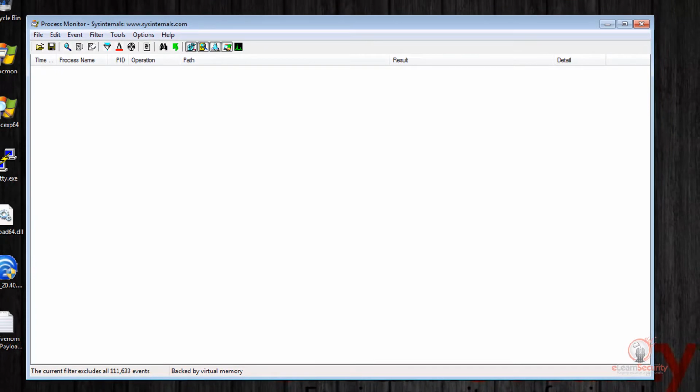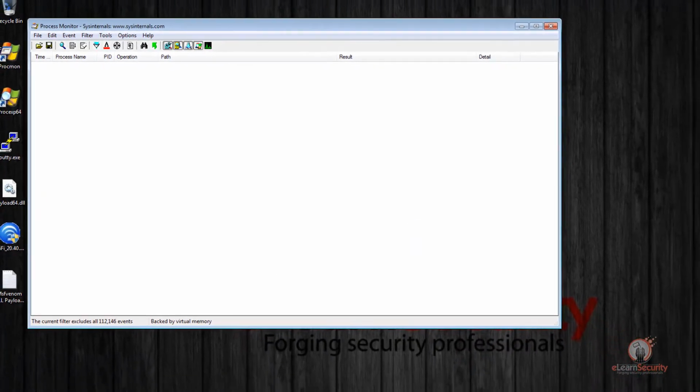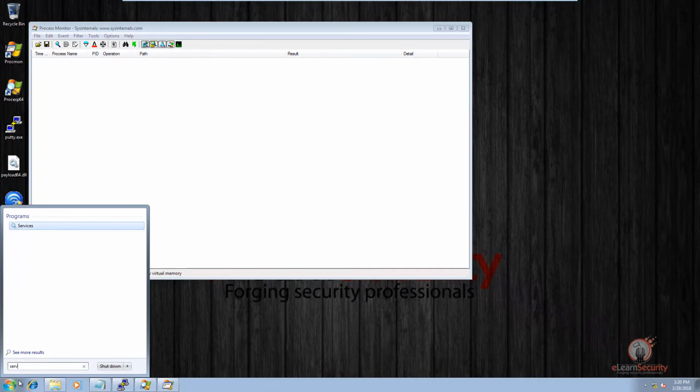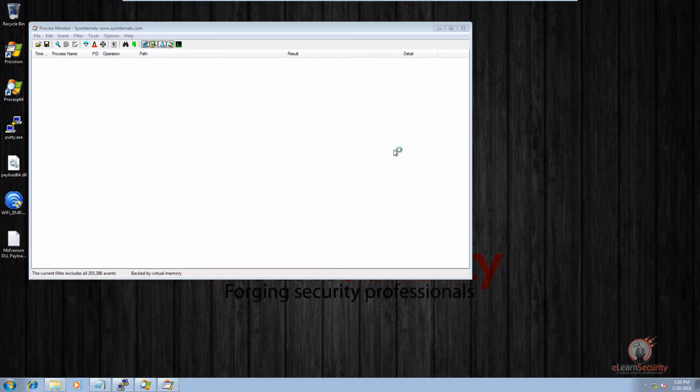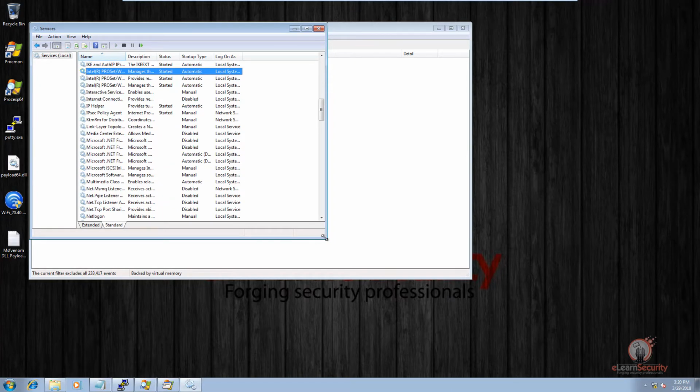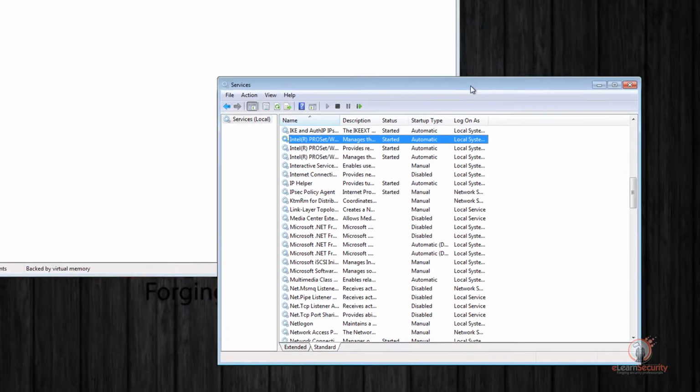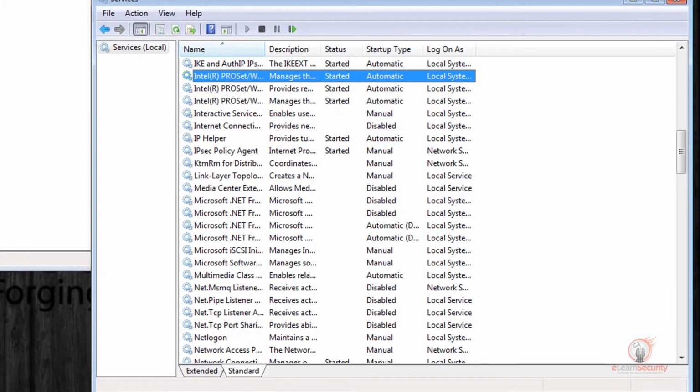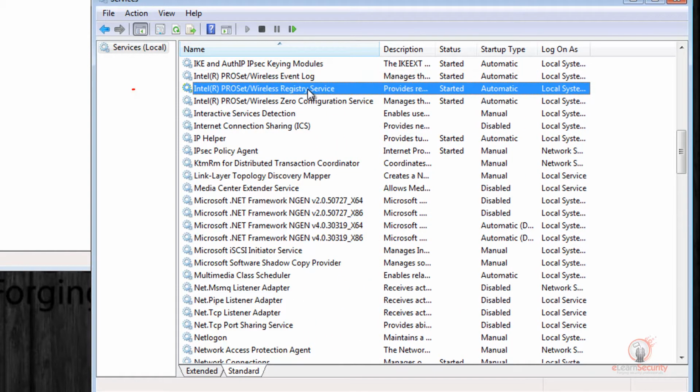Now, since we identified with Process Explorer that the regservice.exe executable is launched by a service, let's open up the Services applet and find the associated service. We can see 3 different Intel ProSet wireless related services here. The registry service sounds like the one we might be looking for.